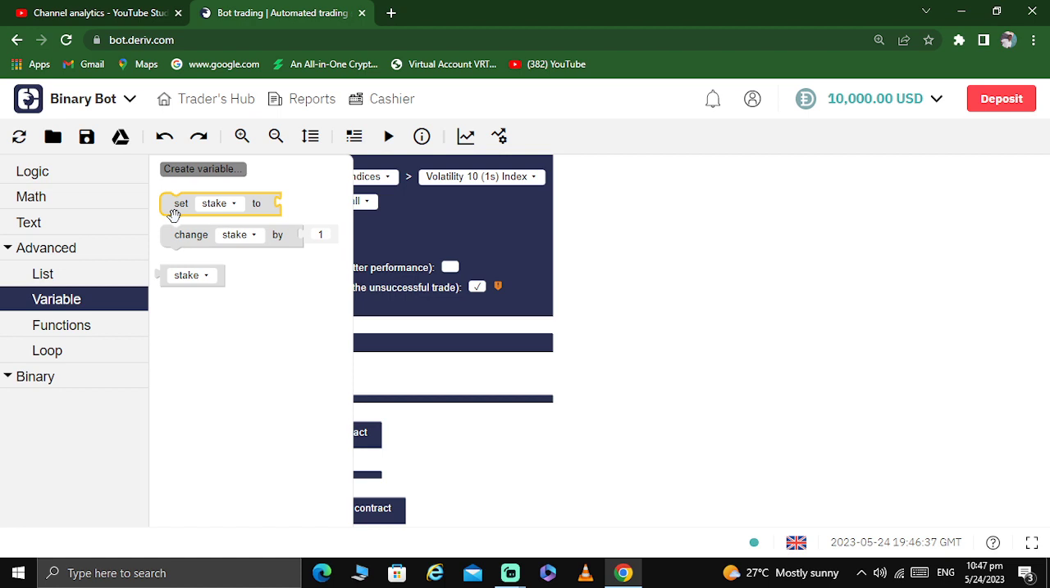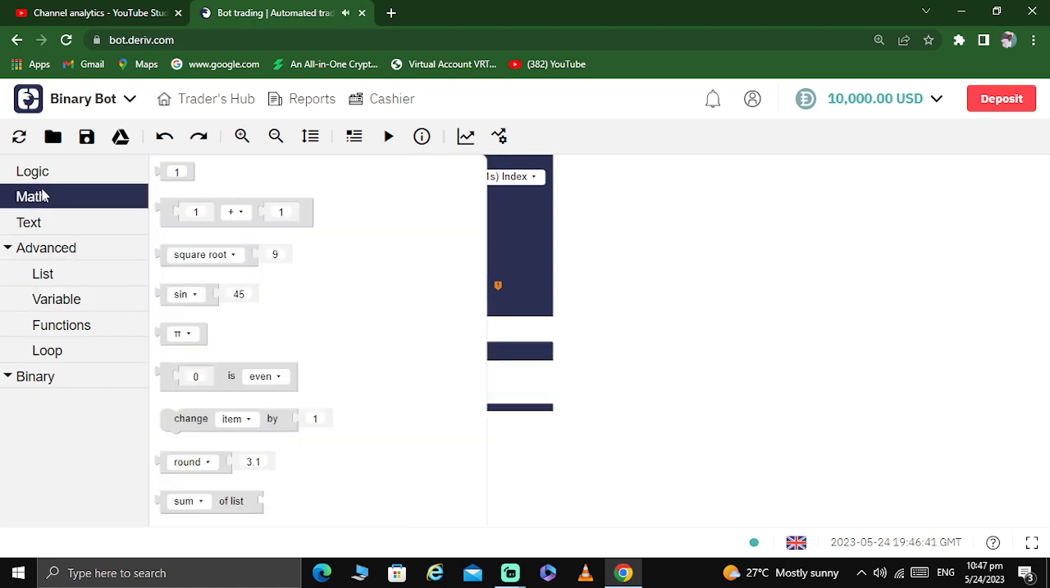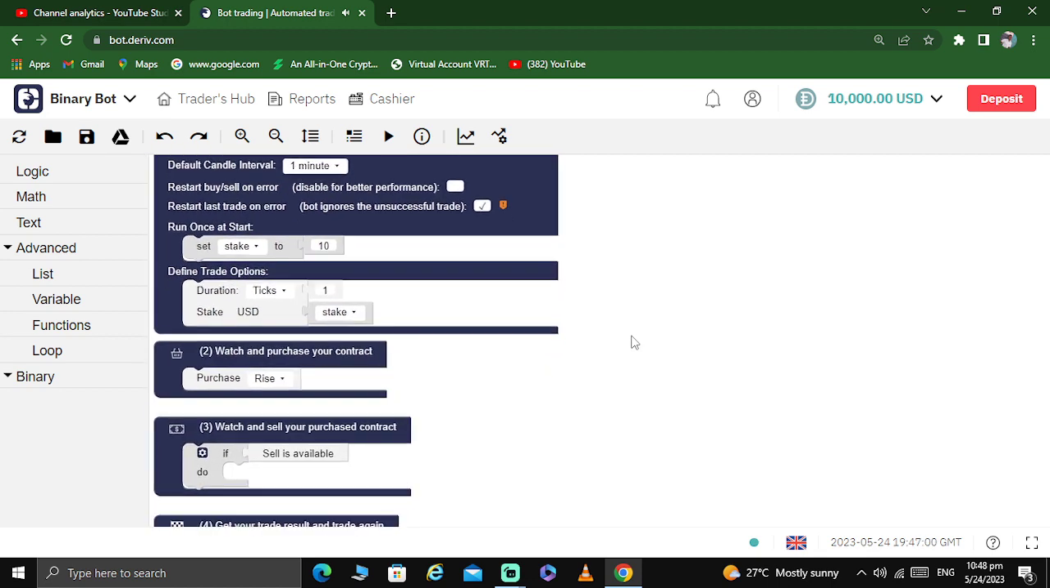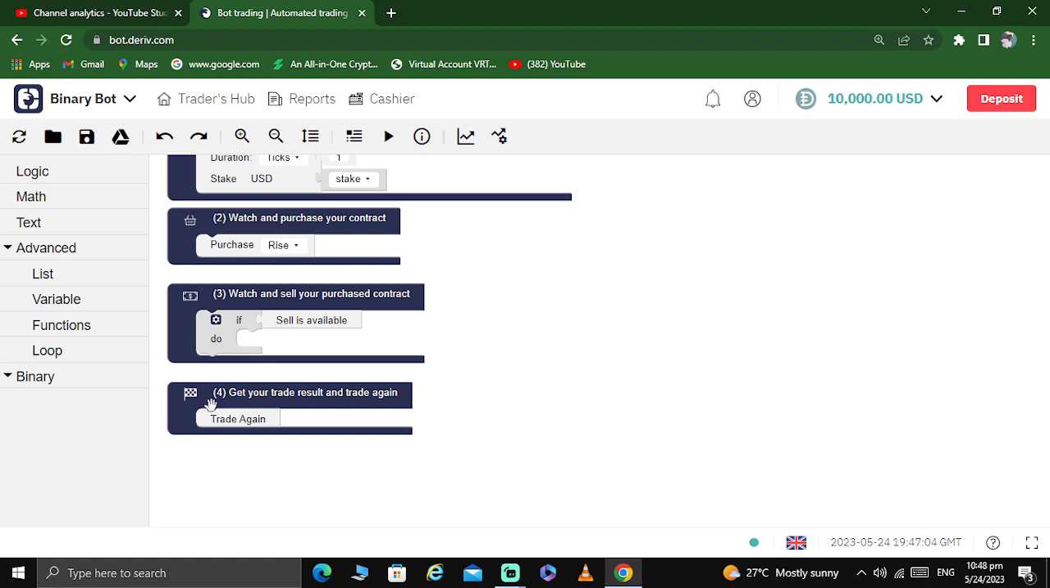After creating the variable, you need to take this feature, set stake to. So for example, let's say we are using a stake of 10. I'm going to set 10 here, a stake of 10. Here at the stake variable, I'm going to put my variable, stake. Now I come out to the fourth block. This fourth block is what I'm going to be using.